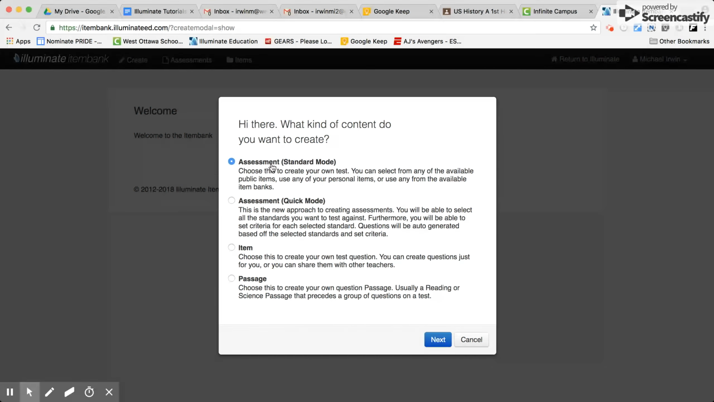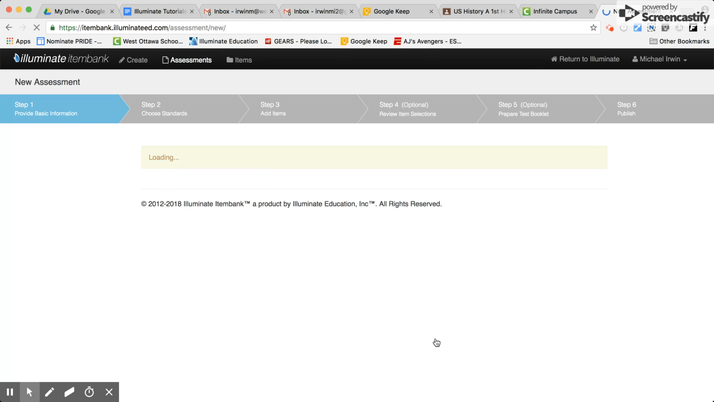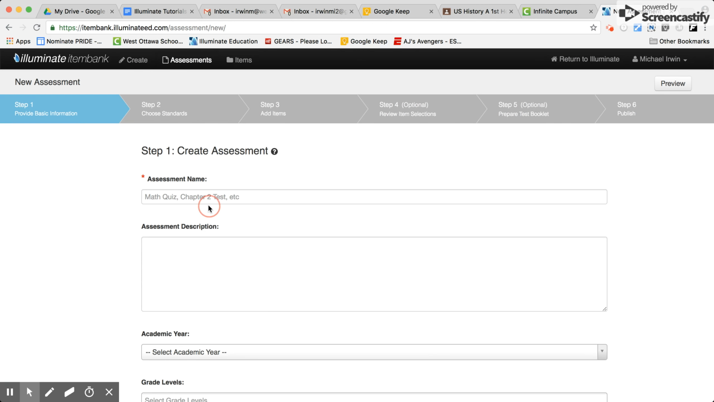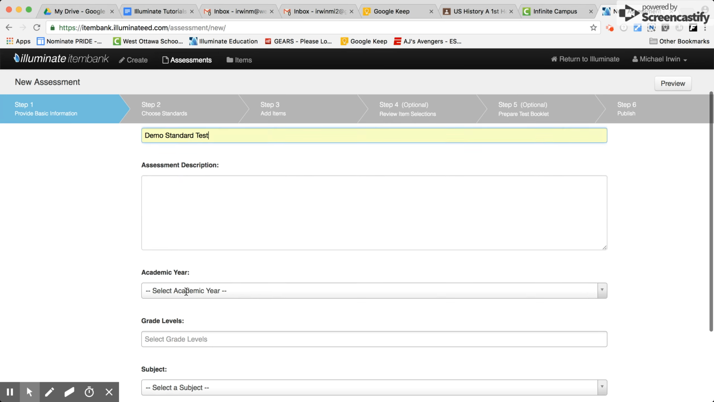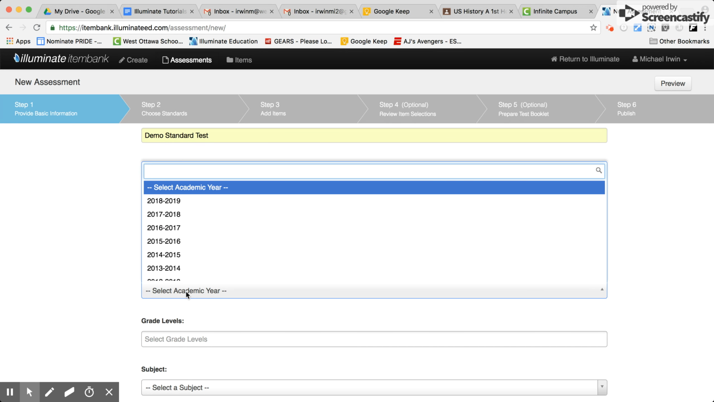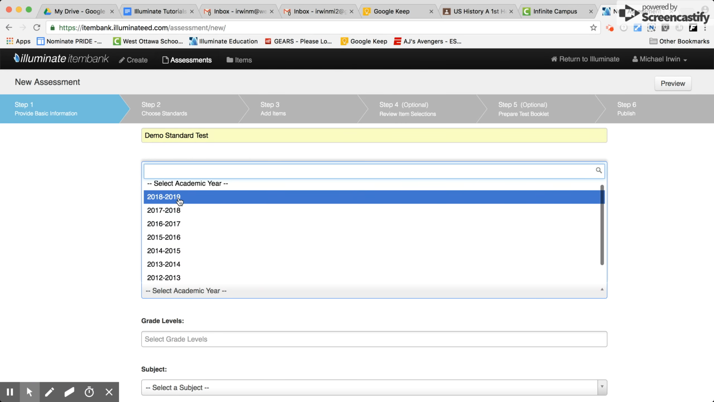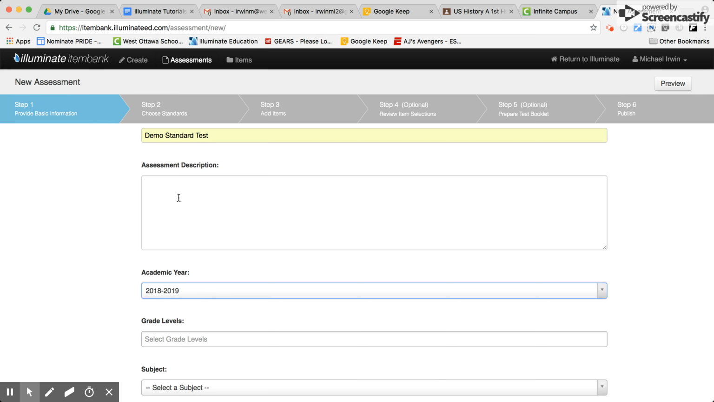Like I said, we're going to start with a standard mode assessment. You're going to click Next. You will give it a name. So, demo standardized test. This is just a name that I've created for this example. You're going to assign an academic year.